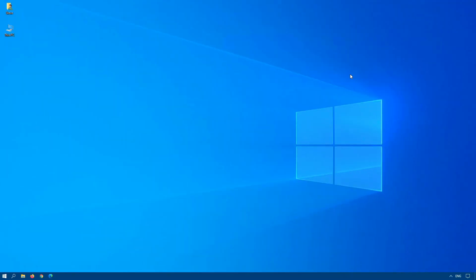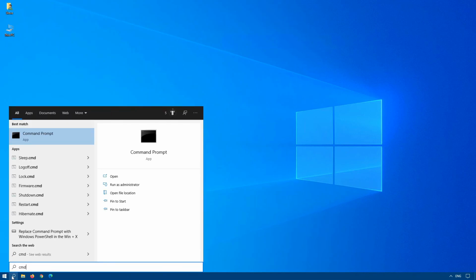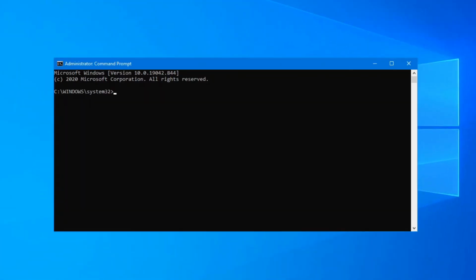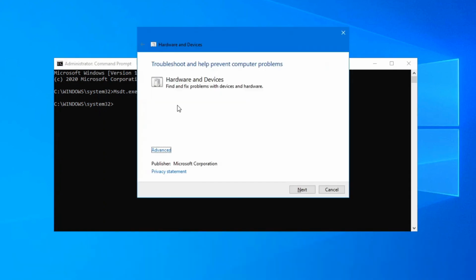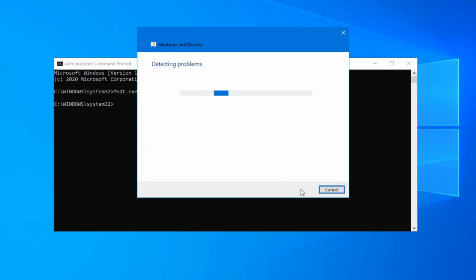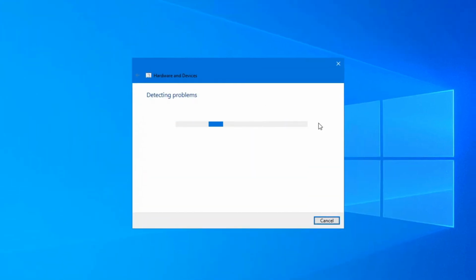What we want to do now is run a command prompt as an administrator. So you can click on Start or the search button, type CMD, and when it pops up as command prompt, right click and run as administrator. This is if you want to run the hardware and devices troubleshooter. In this field right here, type the command that I'll link at the bottom as well. Press Enter, and there we have our hardware and devices troubleshooter. You can simply click on Next, and it will detect any problems with your system.